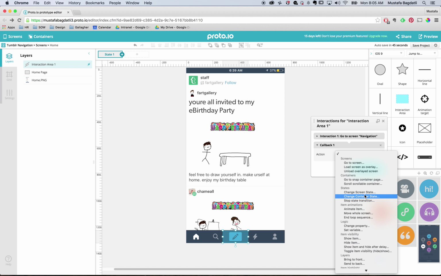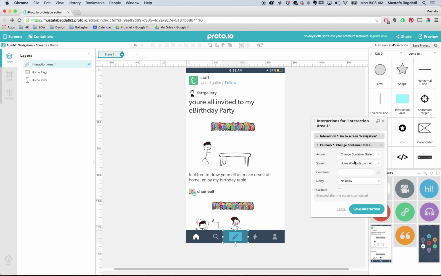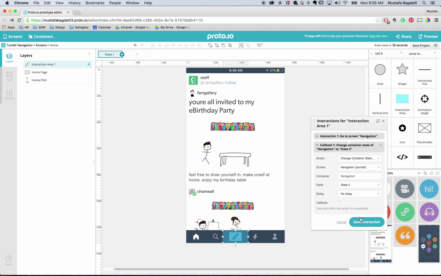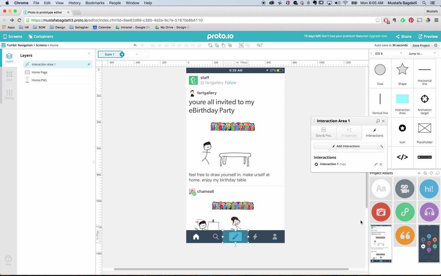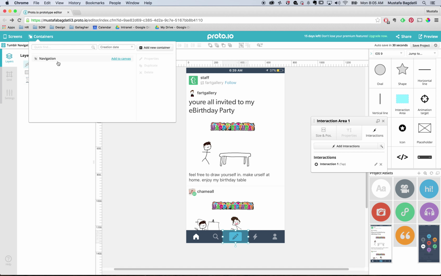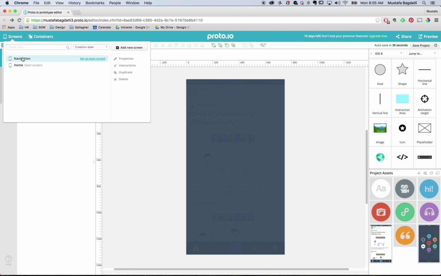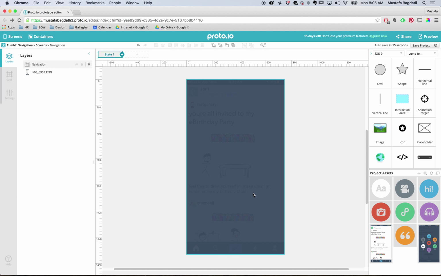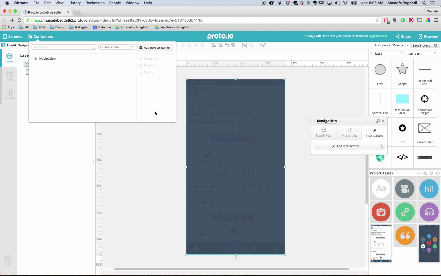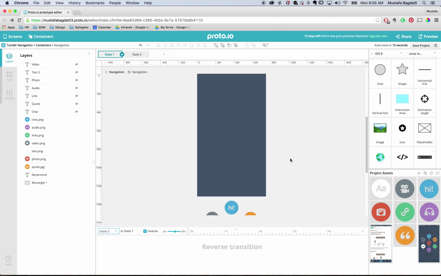We're going to change container state. That's what we want to do, and our container is on the navigation screen. The container name is navigation, and we want to go to state number 2. Let's save this interaction. Okay, so let's go into navigation, and here what we have is an overlay right here and a home page. And this overlay is the container, my navigation container.